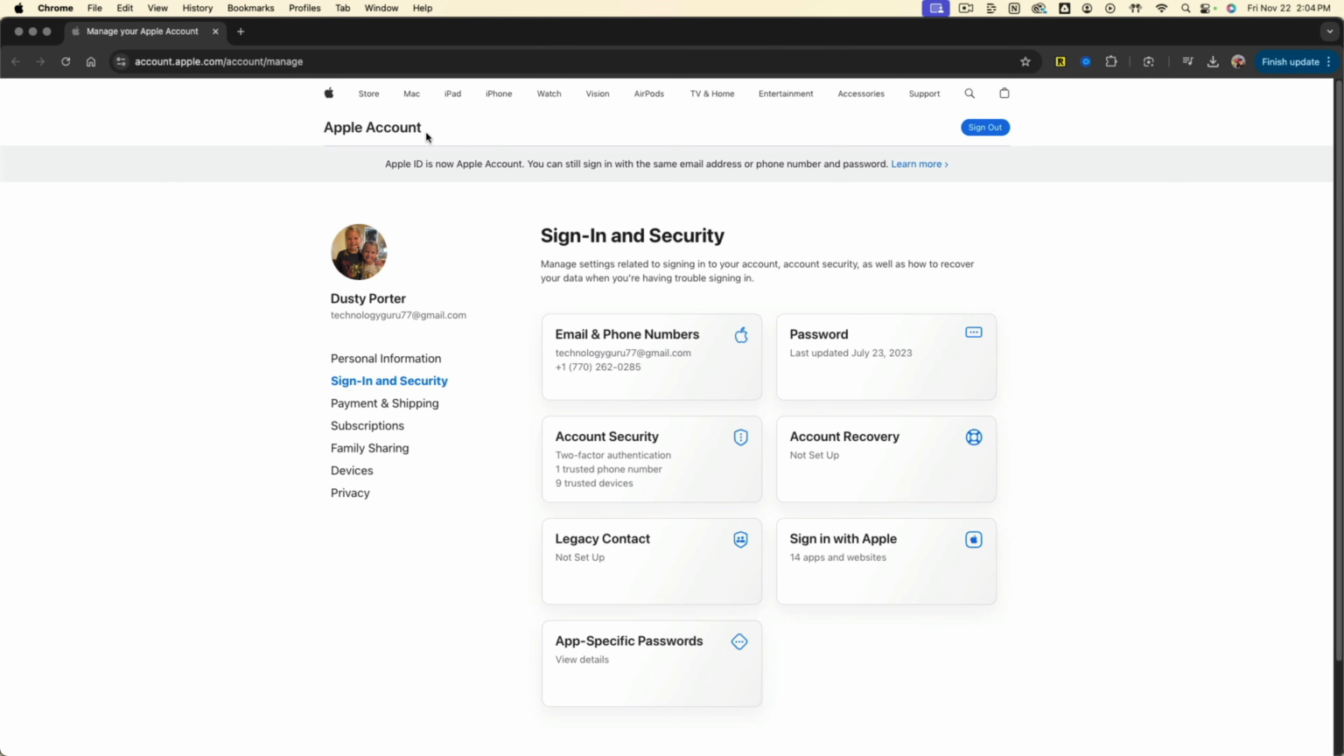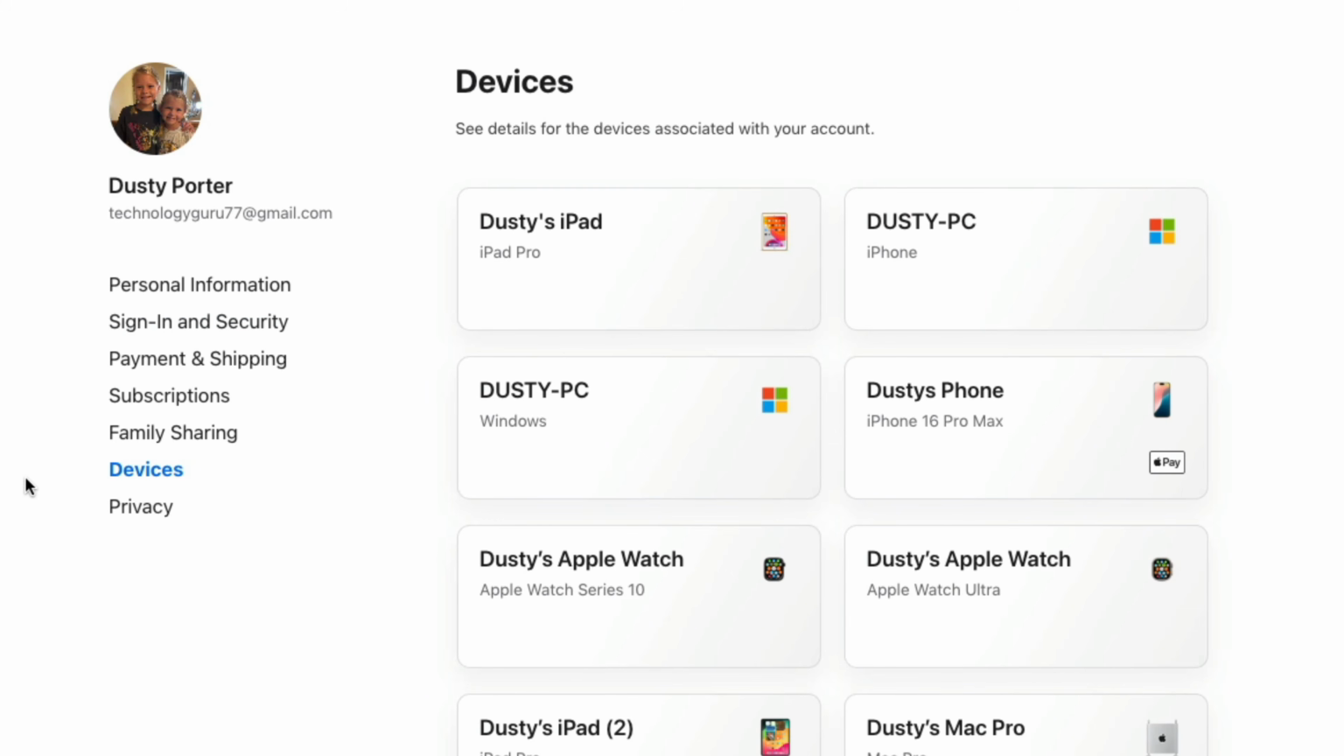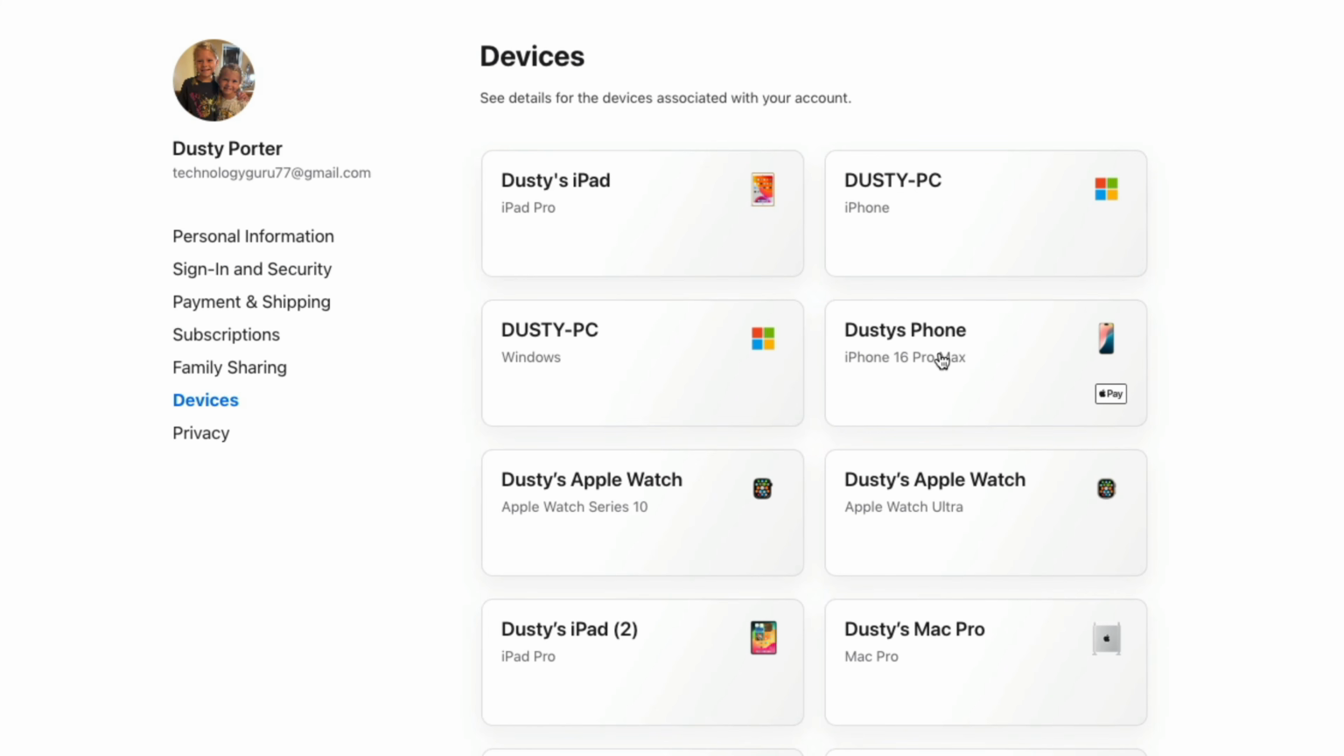And once you sign in to your Apple account here, you're going to see something on the sidebar here that says Devices. Click into Devices. Once under Devices, you want to locate the iPhone that's stolen or lost that you want to find the IMEI number for. So for me, it's my new iPhone 16 Pro Max, so go ahead and click into that there.